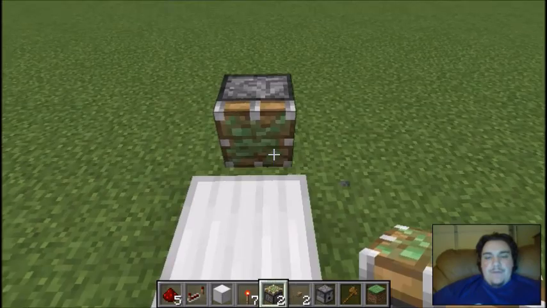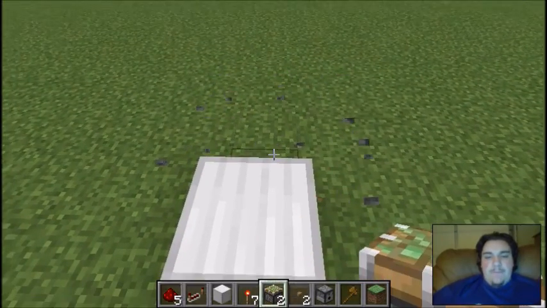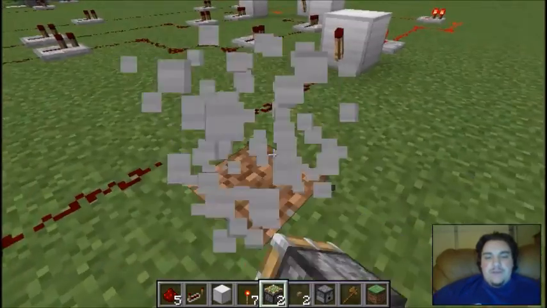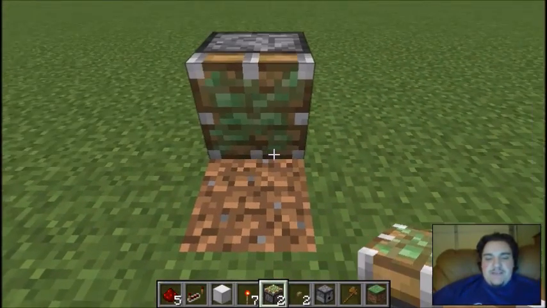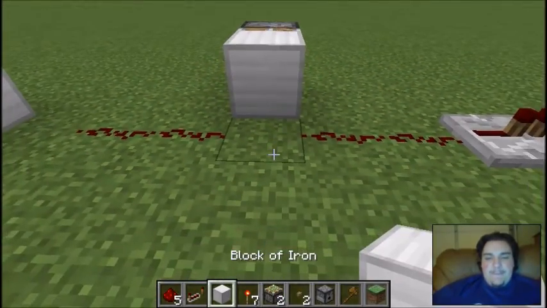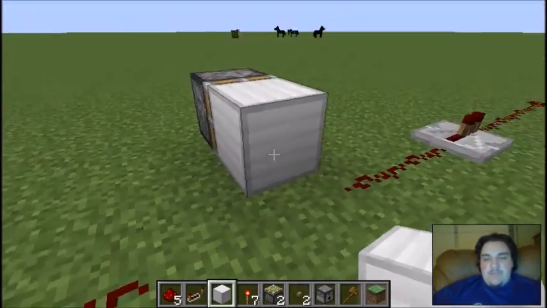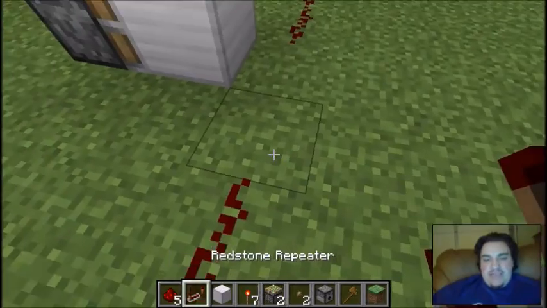You want to put a sticky piston directly behind that block, and break the redstone dust that comes right before it, and place down a repeater.